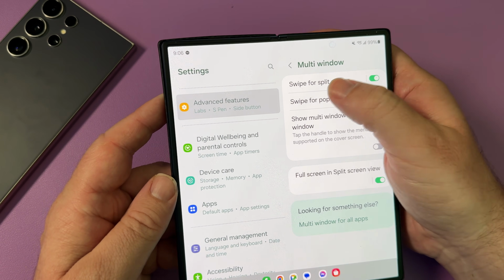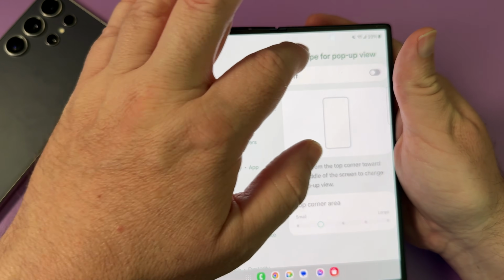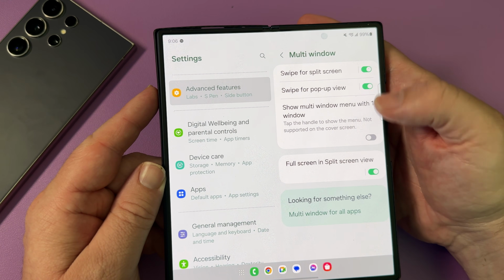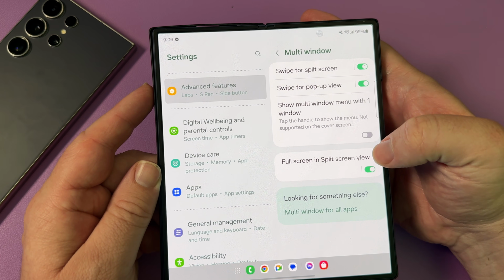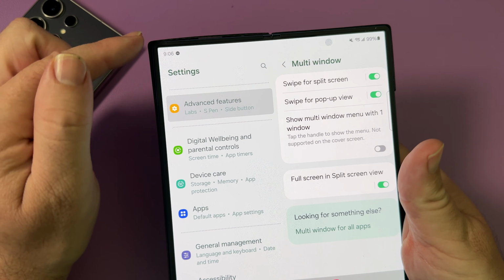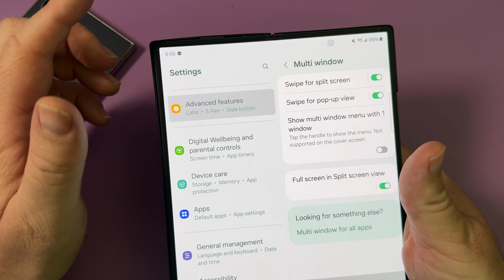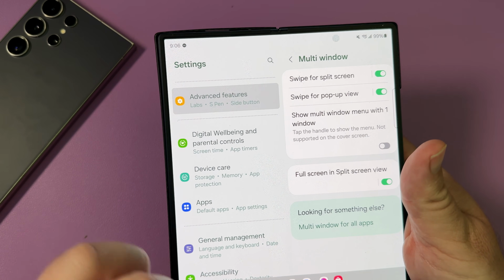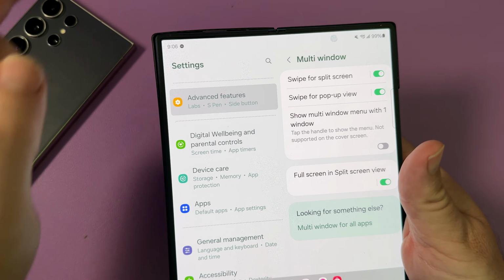I guess I can show it. I'm not a huge fan of it. I guess it is multitasking, so I'll show it. Show multi-window with 1 window, and then full screen in split view. So I turn that on. It basically turns off, if I'm not mistaken, the task bar and the bar down here as well. So, or that's the task bar, and then the navigation bar and task bar.